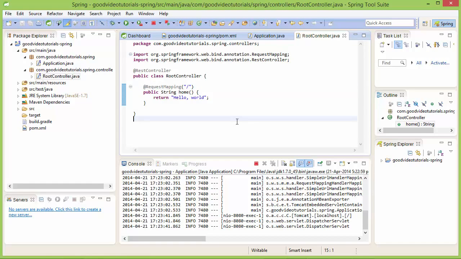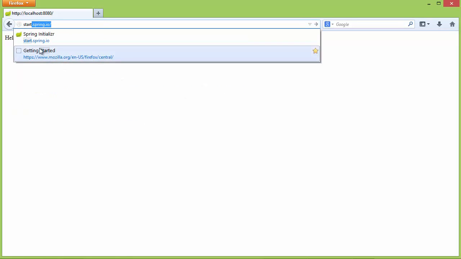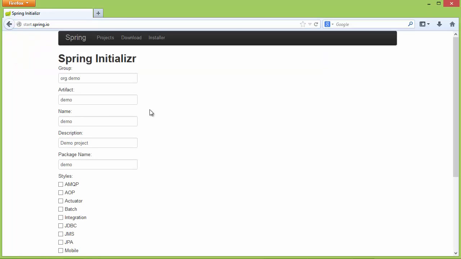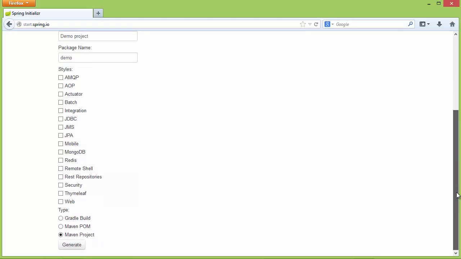Before we close this video, let me tell you that if you are not using STS but you are using a different IDE, then you have a couple of options to create a new Spring 4 project. Option number one, you can go to a website hosted by Spring, which is start.spring.io, and there you can feed the same parameters that we fed while creating a project from STS, and you can download a Maven project, which you can import later in your IDE.